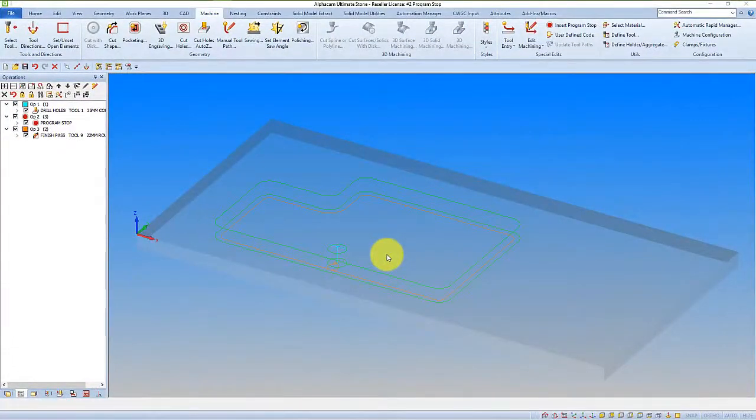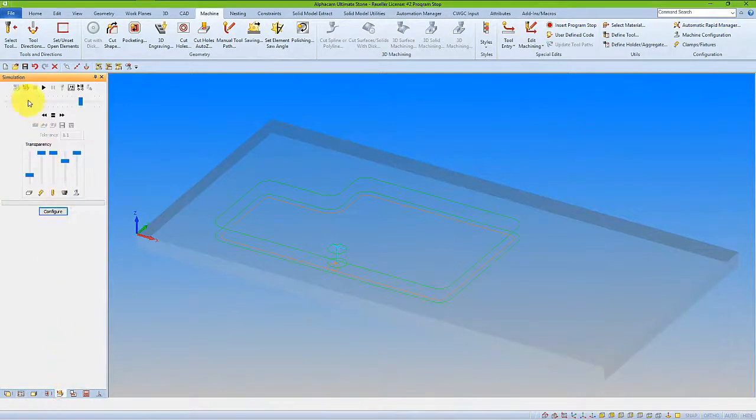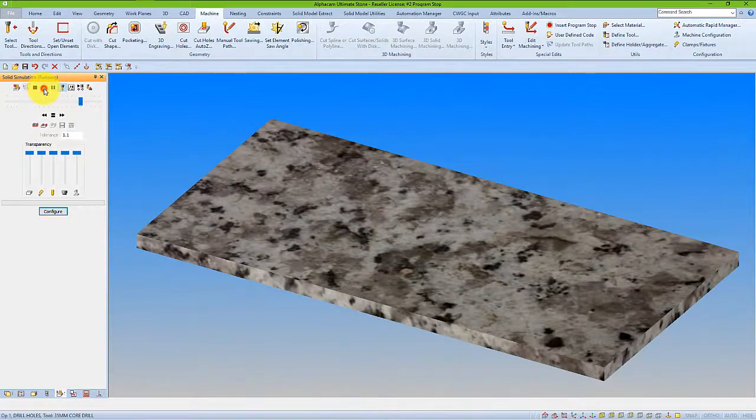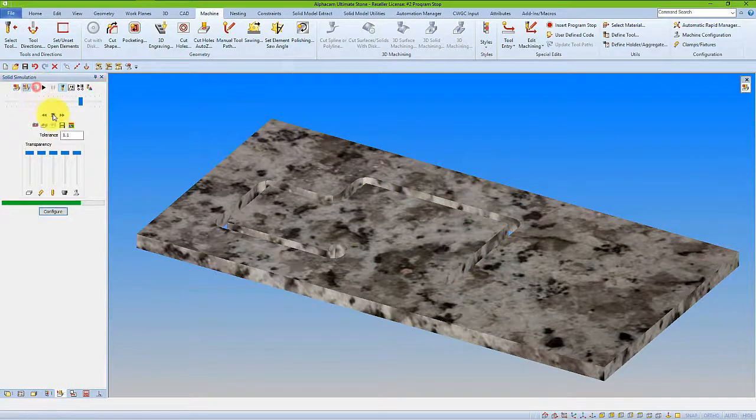Now we're going to look at some simulation settings, beginning with the program stop. So we can see we have our list of operations. We have a program stop after the drilling. So if I go to simulation, turn this on, click play, you can see the simulation working, and it just goes on and it hasn't stopped with our program stop. That's because we need to add in the option for this.